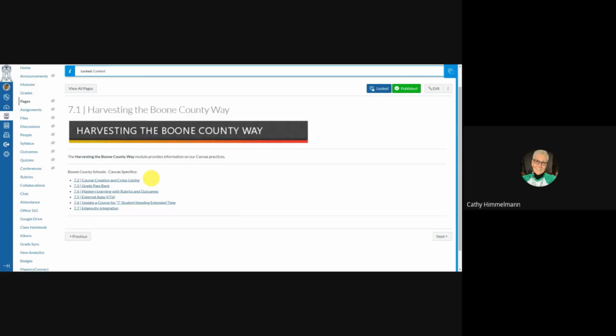We talk about grade passback. Boone County Schools, we can use Canvas with grade passback, and it will actually pass items back into Infinite Campus. However, there are certain ways that things have to be set up in order for that to work. So we've given some directions there. Also, our instructional coaches are in the buildings, and I know they work very closely with the teachers on grade passback. Mastery learning with rubrics and outcomes using external apps.